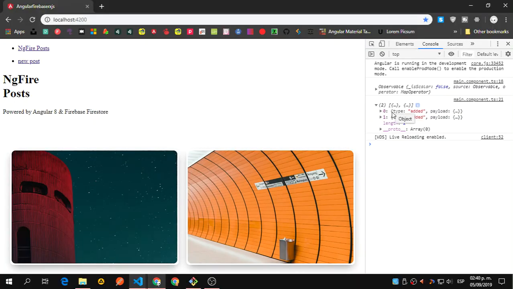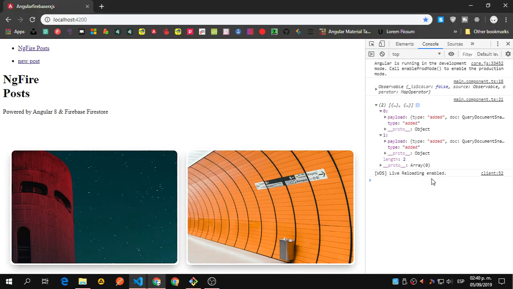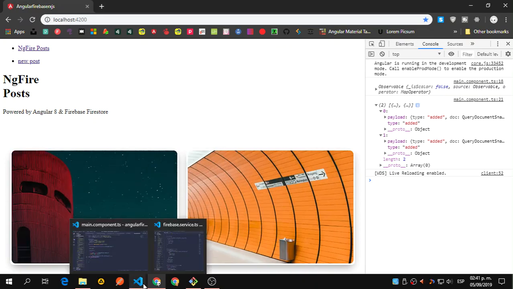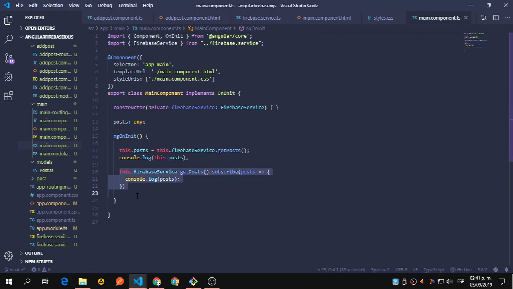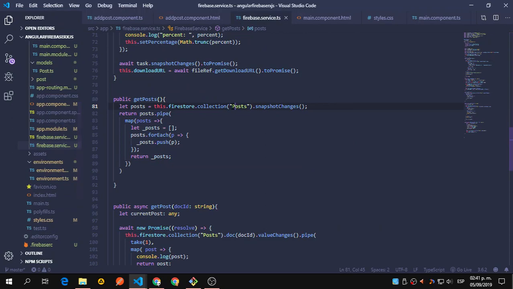Okay, we are receiving the payload. Okay, that is this core snapshot. So we are receiving that, and inside here we have the data that is returning from the documents. Okay, and that is working. So it was a simple mistake that I was fetching the information from a collection that didn't exist.